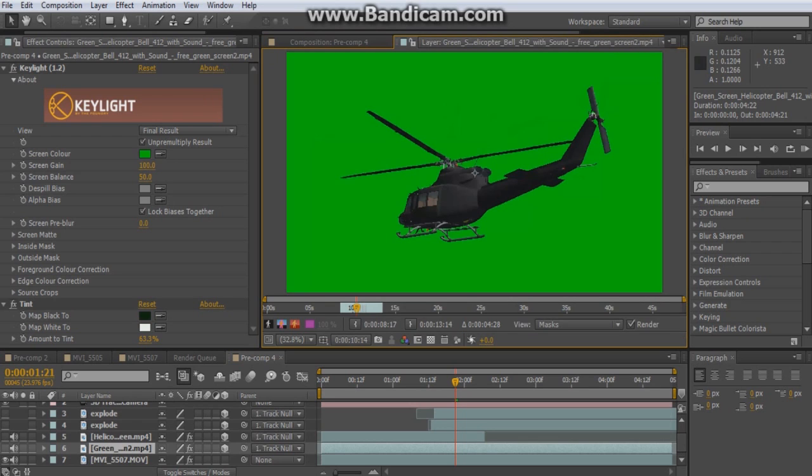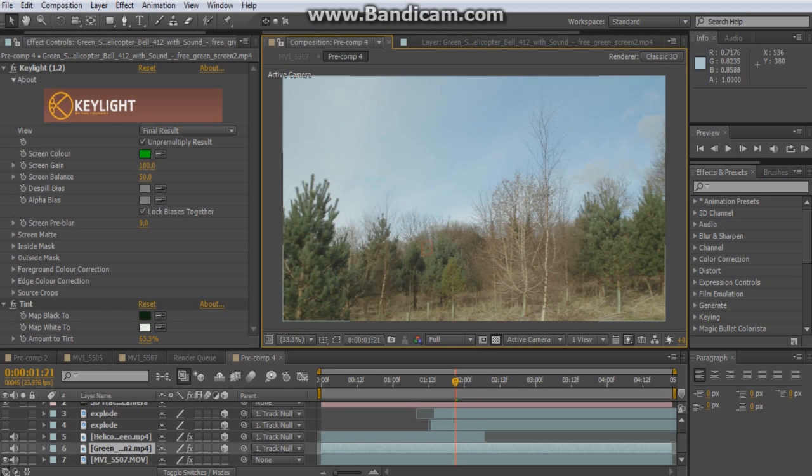It wasn't too difficult because I managed to download the stock footage of a helicopter on green screen from the Best Green Screen YouTube channel. So all I had to do was key out the green and then color correct the helicopter to match the scene. So I've gone back into the composition, and here we can see the original plain shot of a field with some trees in it.